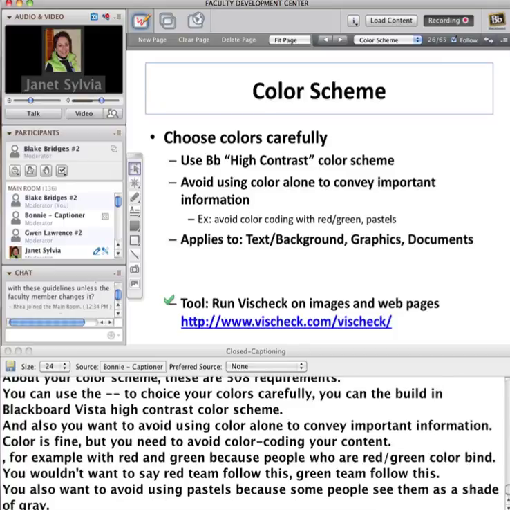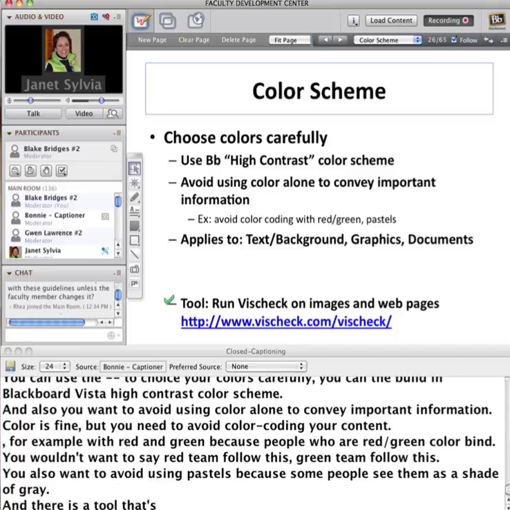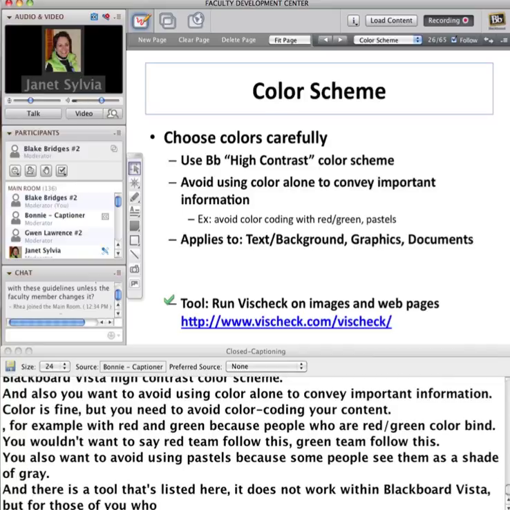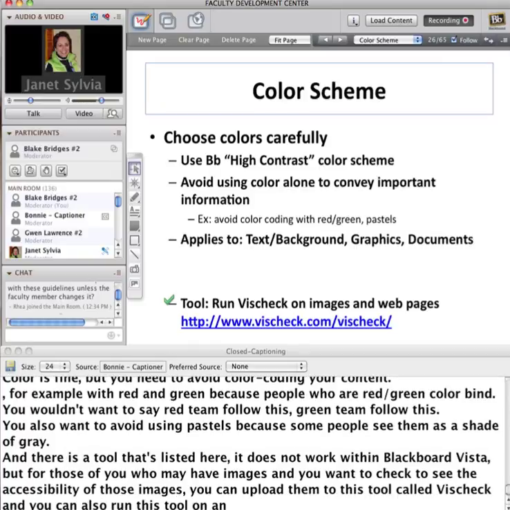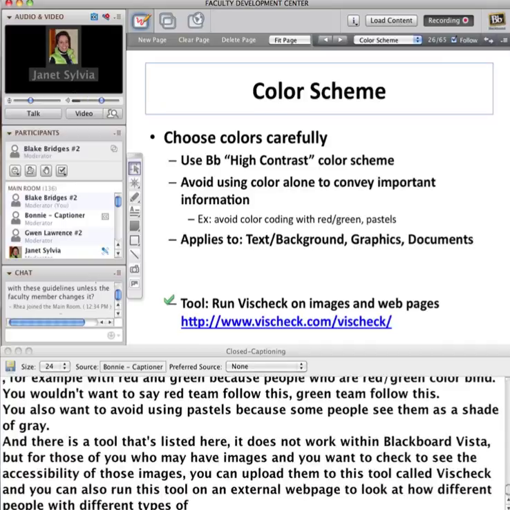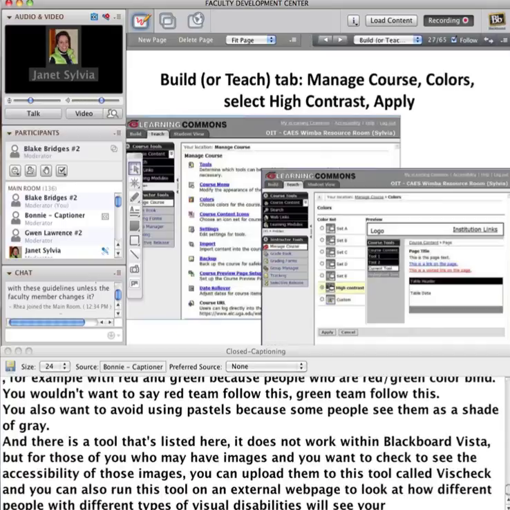And there is a tool that's listed here. It does not work within Blackboard Vista, but for those of you who may have images and you want to check to see the accessibility of those images, you can upload them to this tool called VizCheck, and you can also run this tool on an external web page and then look at how different people with different types of visual disabilities will see your web content.